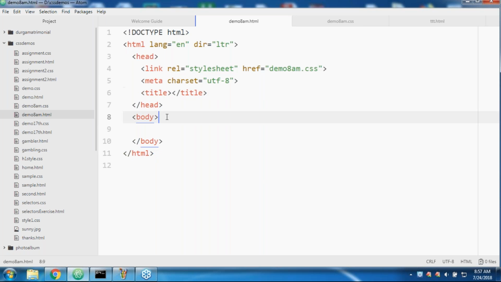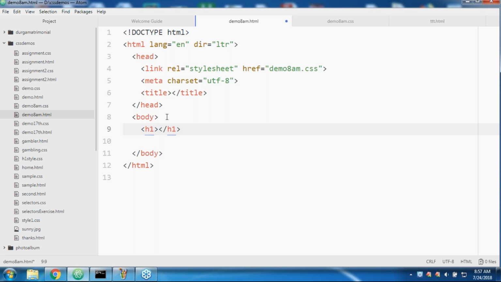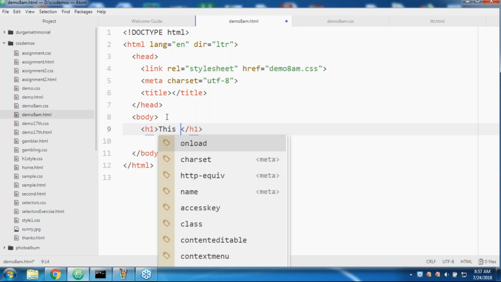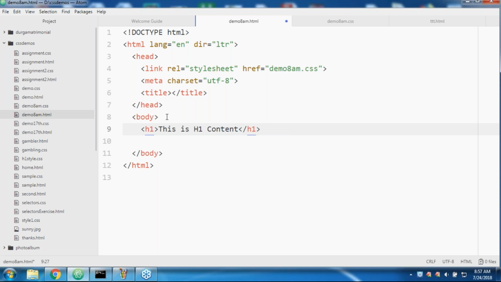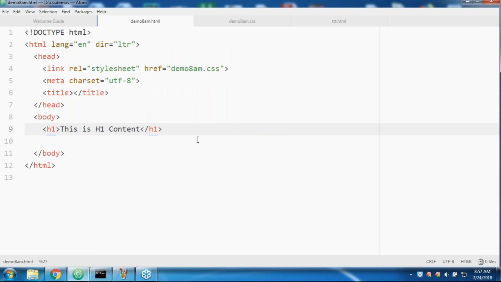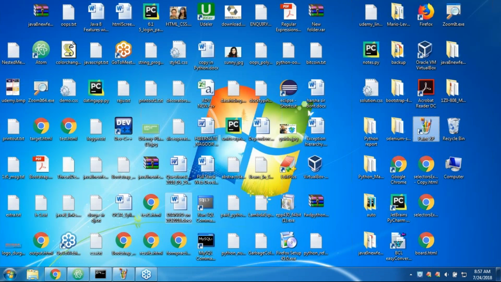No problem. Here I don't want to take big code. Don't worry much. H1: this is H1 content. Like this I'm taking, sir. Observe a bit very carefully about this one. So let me open this file in the browser. Can you please observe a bit carefully?